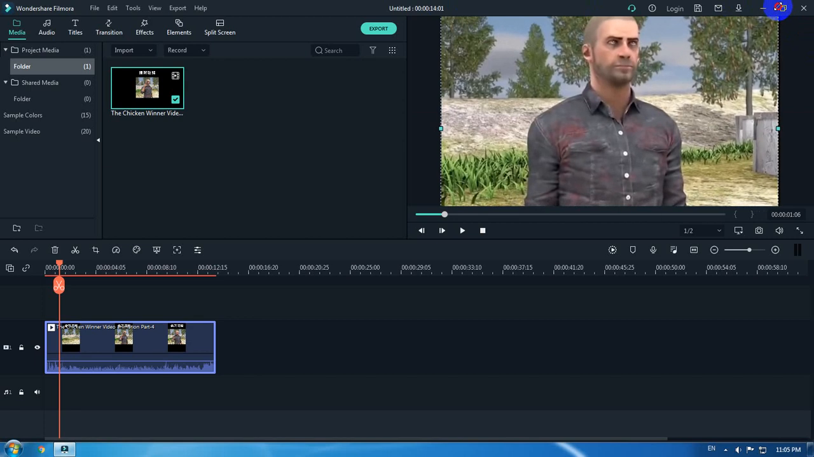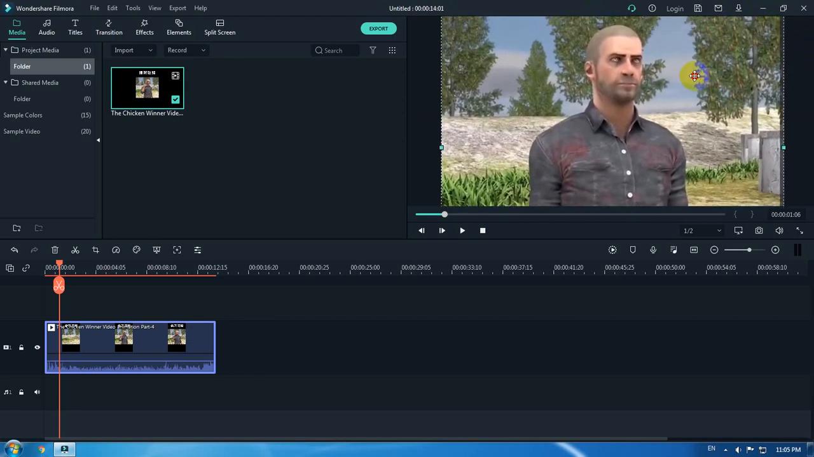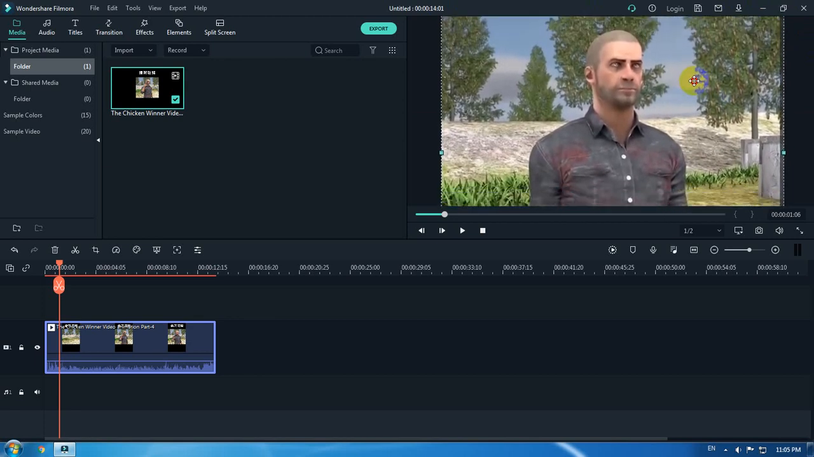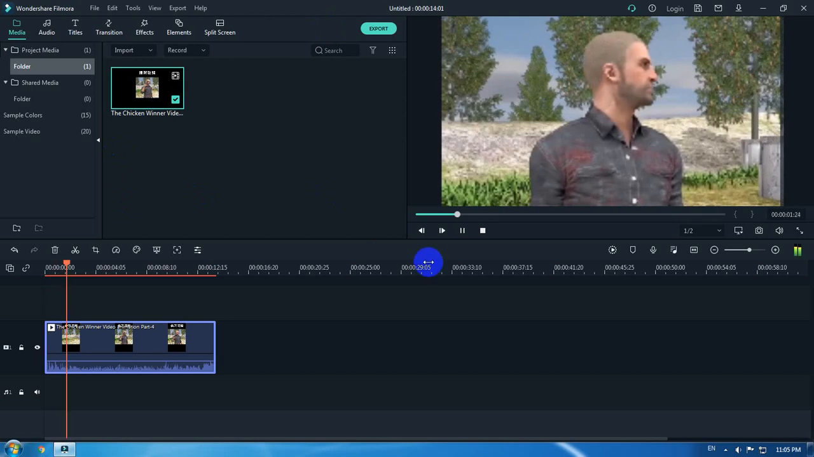So it is the same way of cropping. I think you guys understand it. After you have zoomed out and zoomed in, you will see something like this. It is the same way that we did it before. So this is the way here.